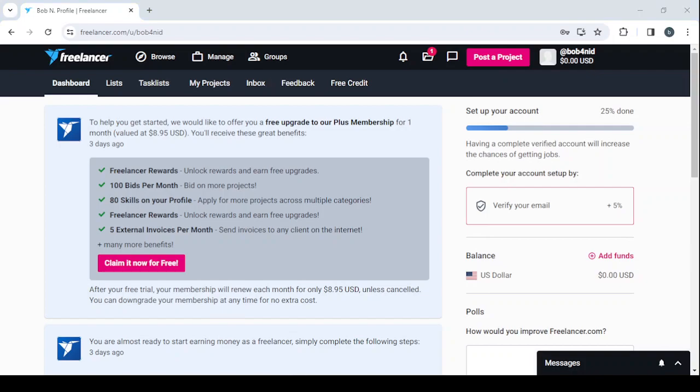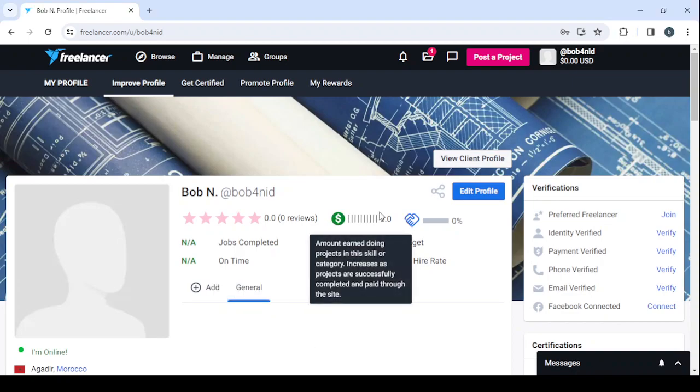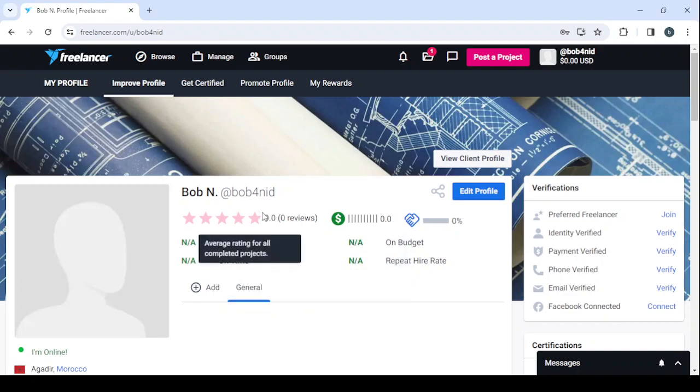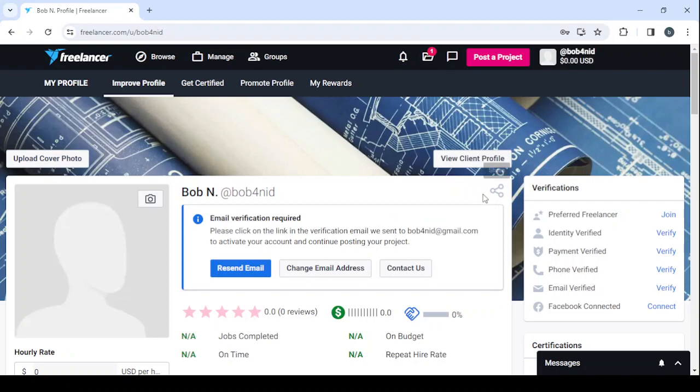For now, we need to make a lot of adjustments to it. So here, as you can see, the profile is pretty empty. We have 0 reviews, 0 amount earned, 0% likeliness to accept a project, and all of those things. So let's go to edit the profile in here. And here, as you can see, the first thing you need to do is to verify your email. Then you proceed to enter in a profile picture. It's very important because there is no client who will work with a freelancer who doesn't even have a profile picture. Then you proceed to add in your cover photo.